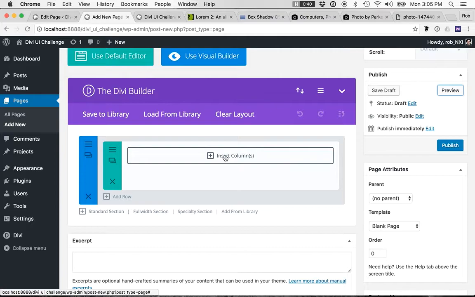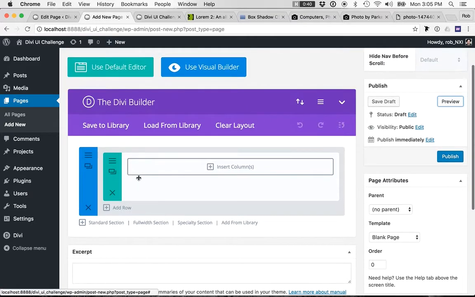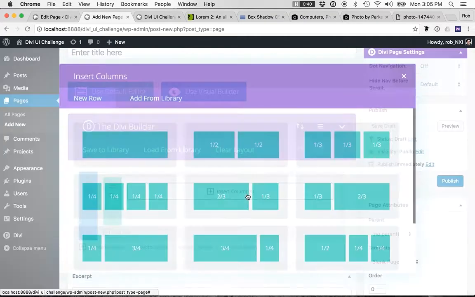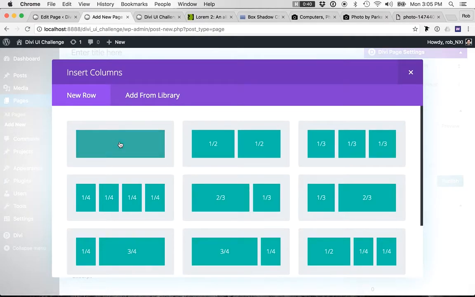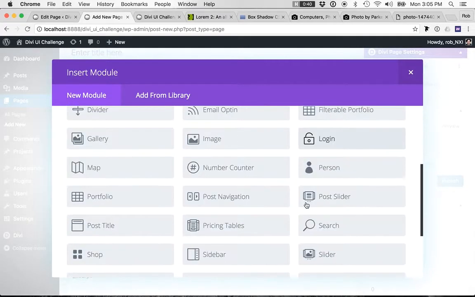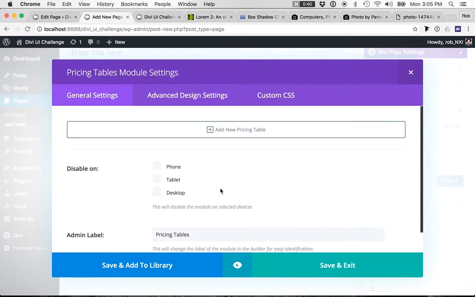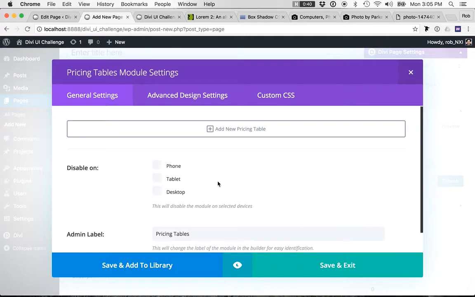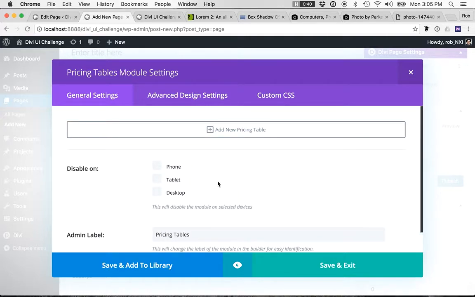So we've got a standard section here in the Divi builder. We're going to insert a row, I should say, and we're going to insert a one column row, and then insert modules, and we're going to insert pricing tables. And one thing to keep in mind when you're doing pricing tables is the design tweaks for the individual tables, and in our example we're doing 3.